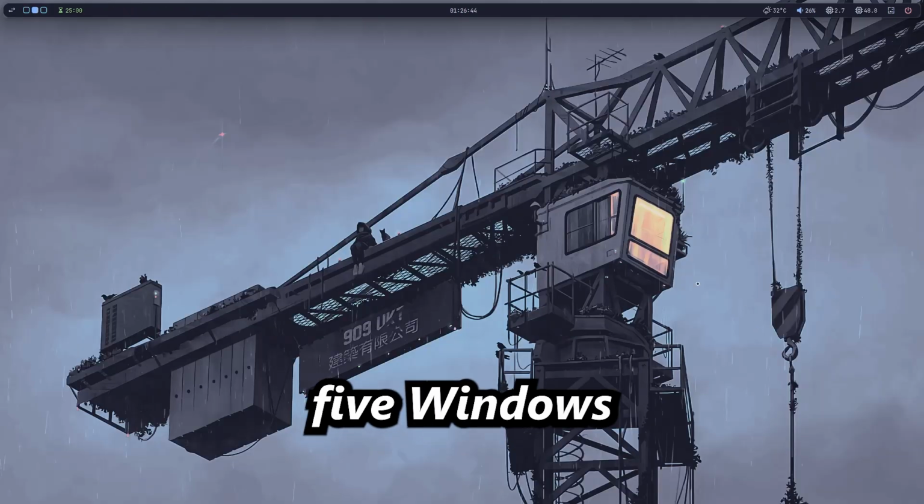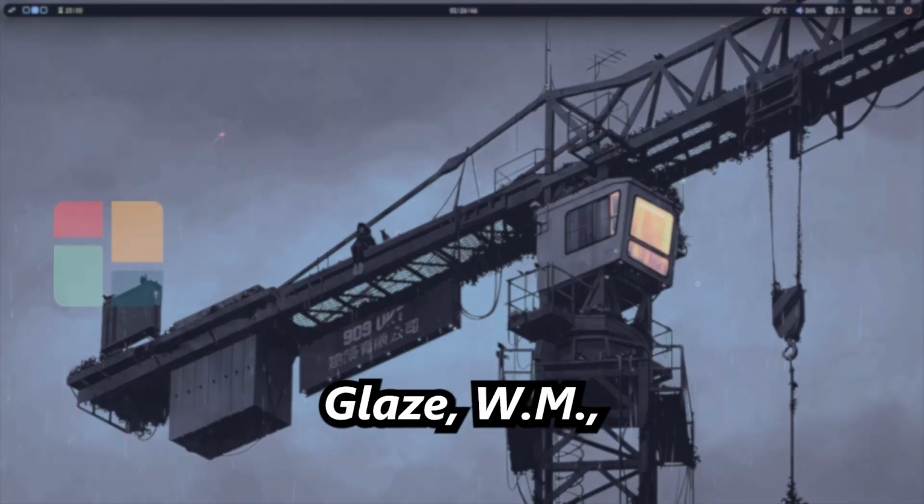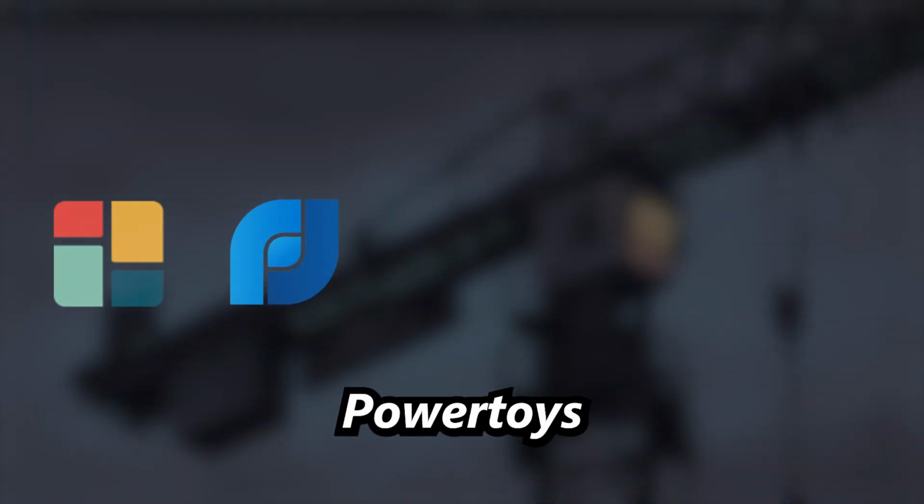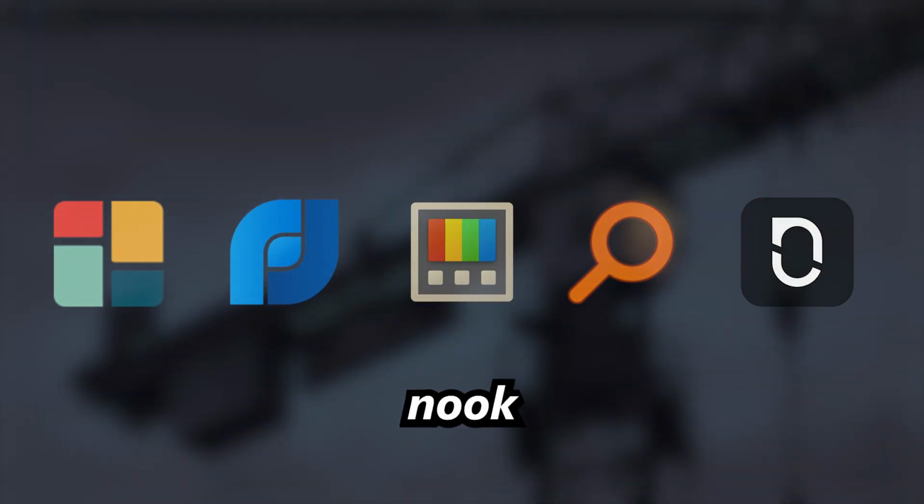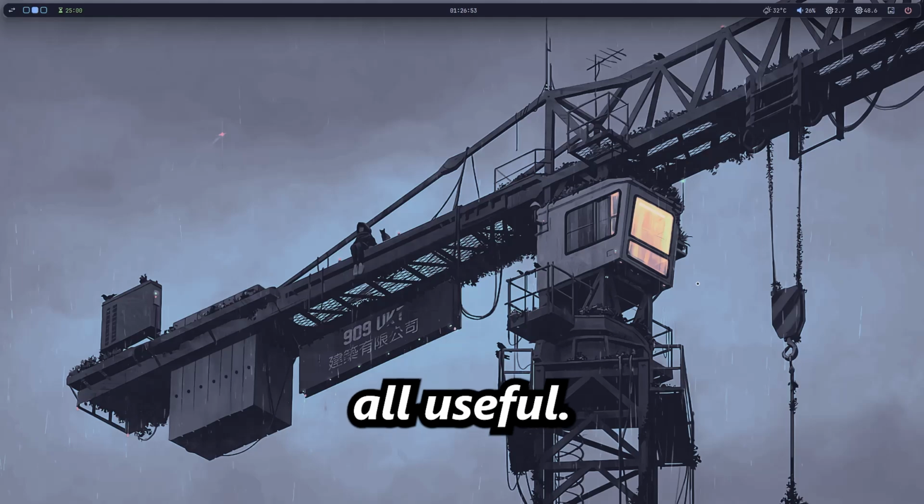And that's my top 5 Windows productivity tools: GlazeWM, flowlauncher, PowerToys, Everything, and Notesnook. All free, all useful. Try them out. And hey, if you end up procrastinating with them, at least you'll be doing it in style.